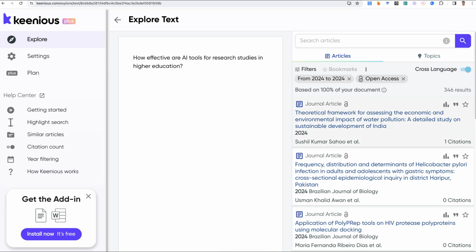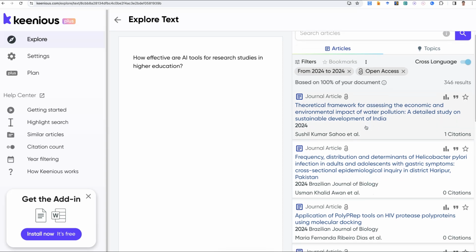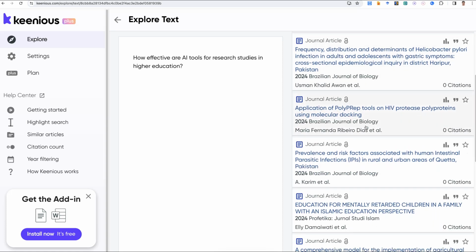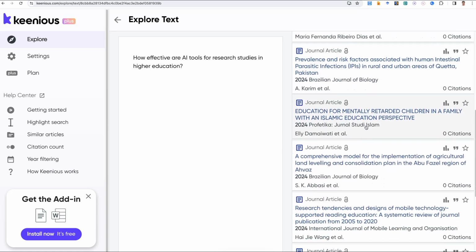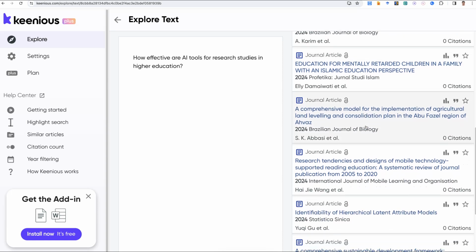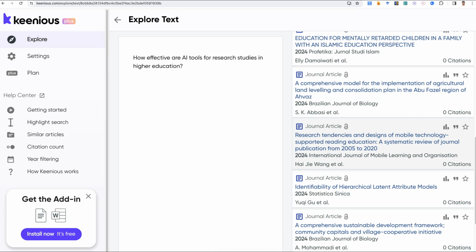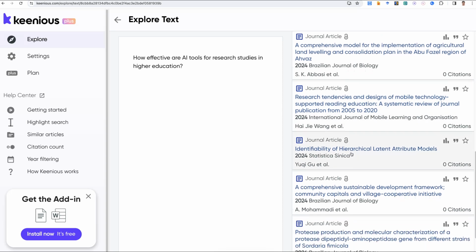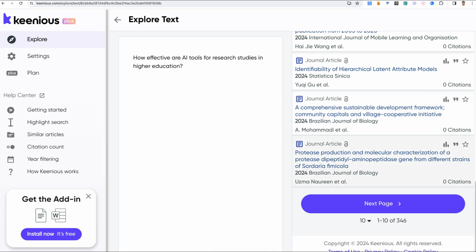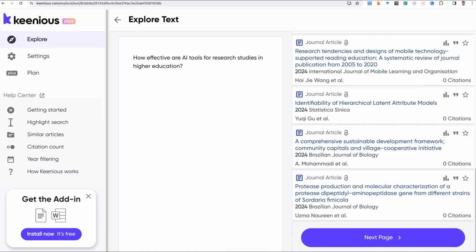Keenious isn't the only AI research generator. There are others. Okay, I don't see anything here on AI. Maybe this one, but it's from 2005 to 2020. That's not going to help us very much. So it doesn't seem to have understood my question: AI tools for research studies.